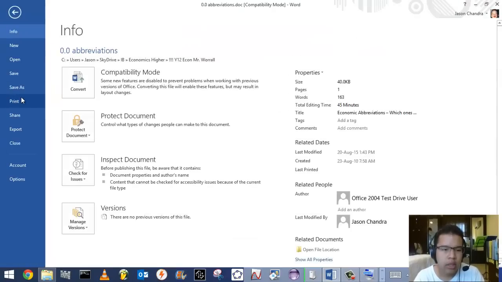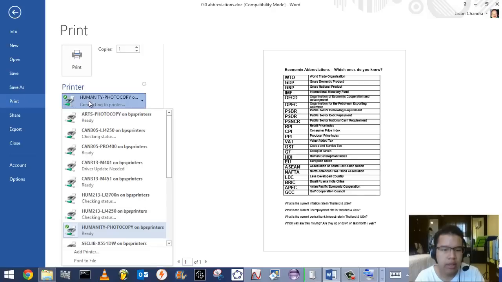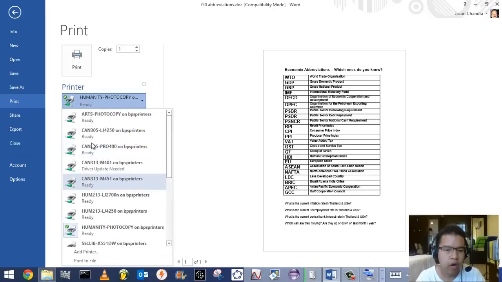Then as you go back to the Word document that you wanted to print, you can see right here that it's ready to print instead of offline right here.